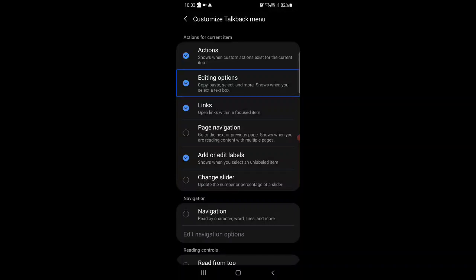Checked. Checkbox. Editing options. Copy, paste, select, and more. Shows when you select a text box. 3 of 24. This option, if you want to select it, we can. Otherwise we don't need to select it, because with the gestures itself we are doing all these things: copying, cut, paste, delete, select all, everything. If you need this option, we can select it. Otherwise remove this. Checked. Checkbox. Links. Open links within a focused item. 4 of 24.